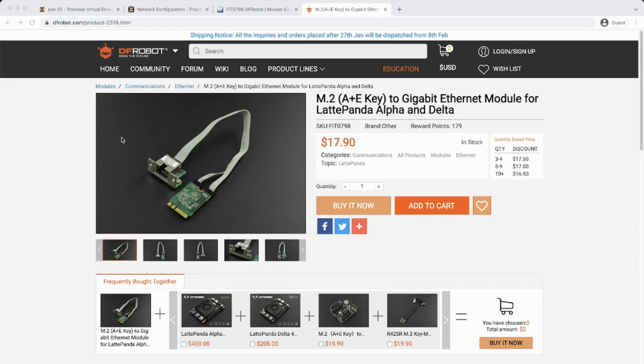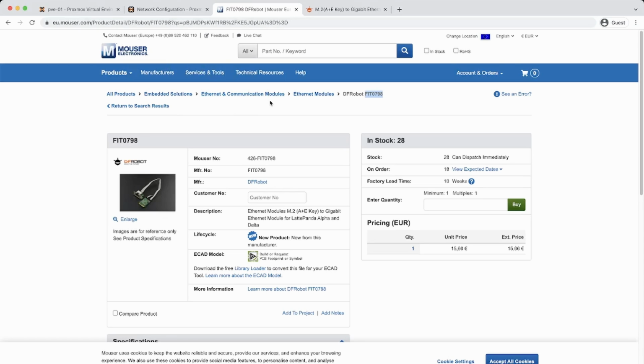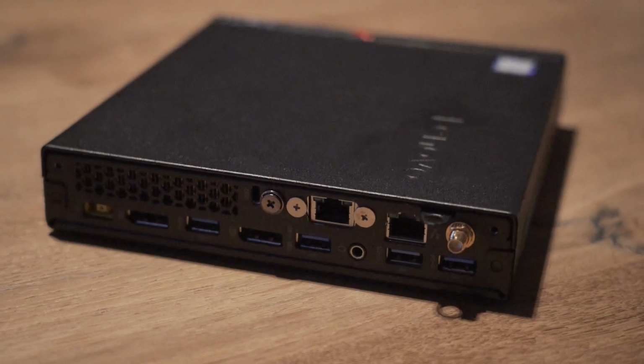Hi and welcome. Recently, while browsing the internet, I came across some M2 gigabit Ethernet modules. Since they were not too expensive, I decided to buy four for my Lenovo M900s. You can find them on sites like DF Robot, Mouser, or even on AliExpress.